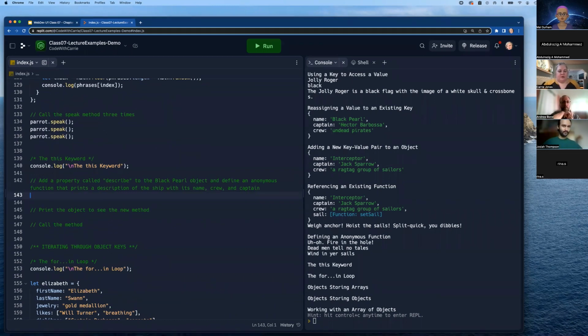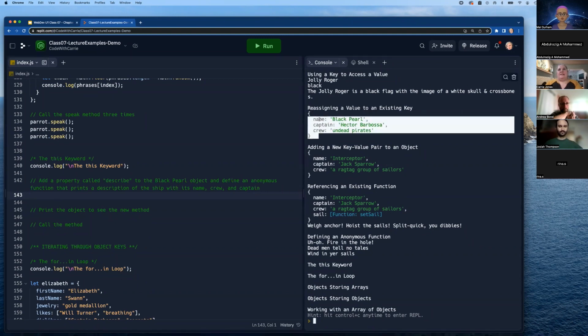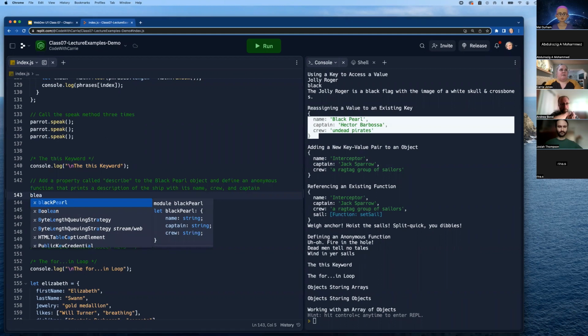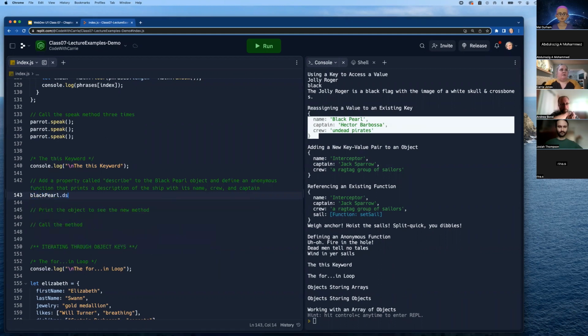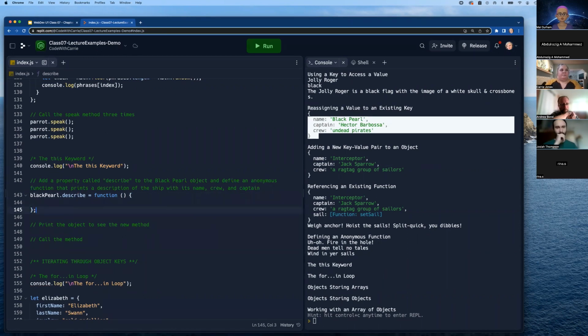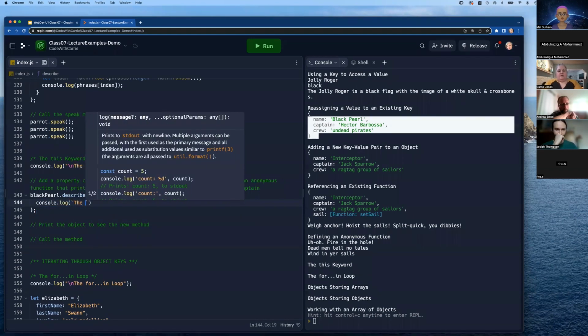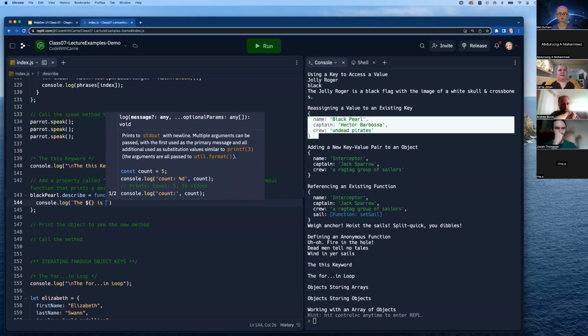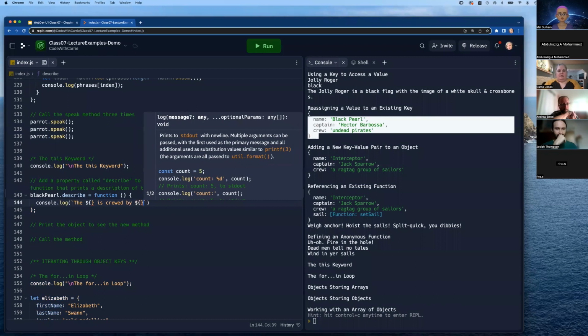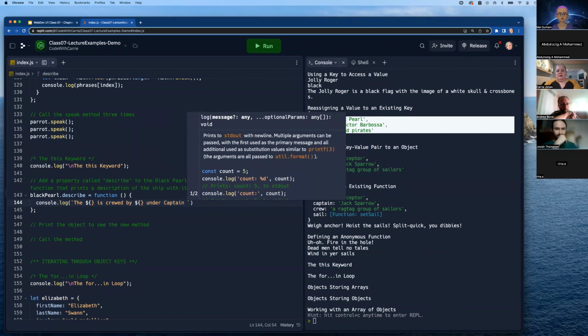In this case, I'm going to go back and actually add something to Black Pearl, which you may remember is this object here. And right now it just has 3 properties, name, captain, and crew. We're going to add a method. So I'm going to add a method called describe. And I'm going to set an anonymous function. I'm just going to console log. I'm going to have it just print it. So I'll say v, and I'm going to leave these empty for a second, is crewed by under captain placeholder.